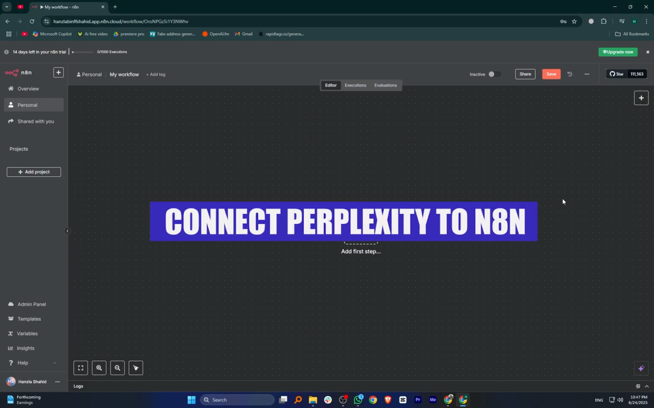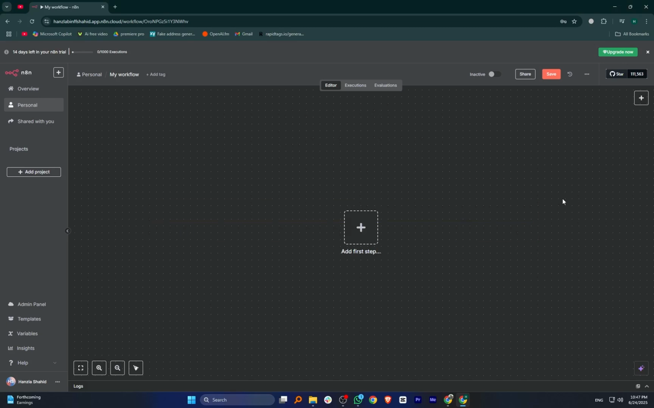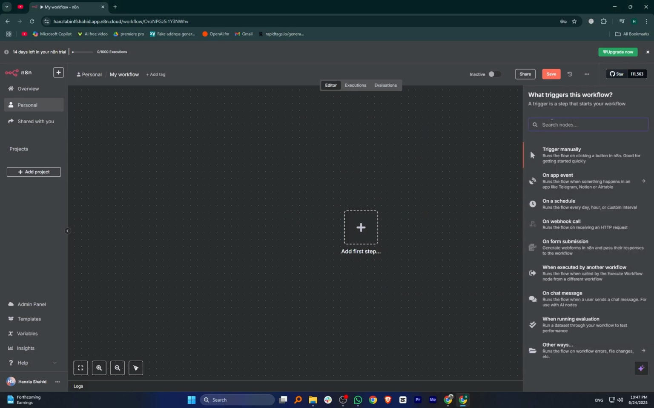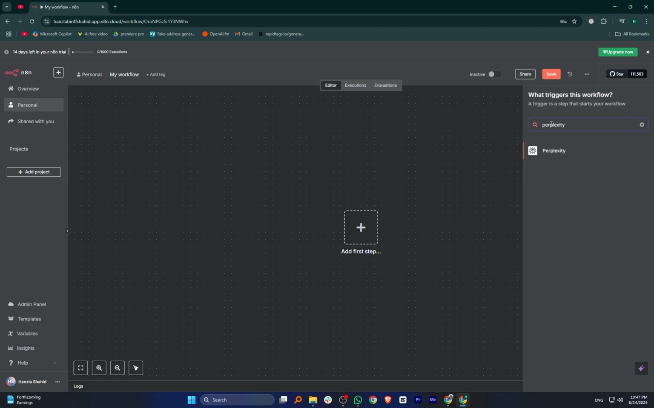Hey everyone, today I'll show you how to connect Perplexity to n8n. First, go to n8n and make sure you log in. Then click on the plus icon from the top right corner to add your first step.